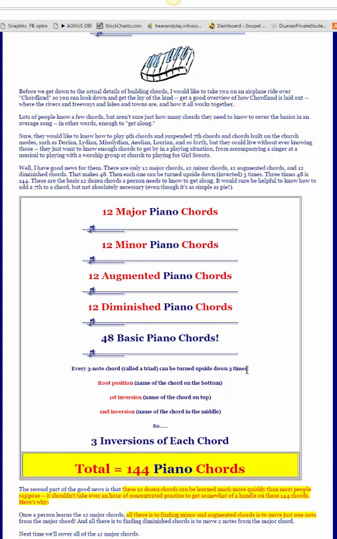And then each chord can be turned upside down 3 times. For example, if I have the name of the chord on the bottom, that's called root position. If I put the name of the chord on top, that's first inversion, and the name of the chord in the middle, that's second inversion, okay? And we'll show that in detail in weeks to come. So there's 3 inversions of each chord, aren't there? So 3 times 48 basic chords, you have 144 basic piano chords.